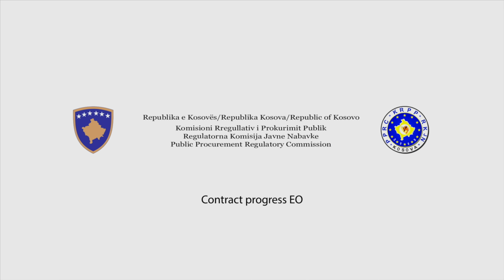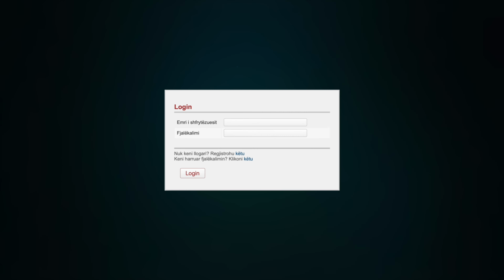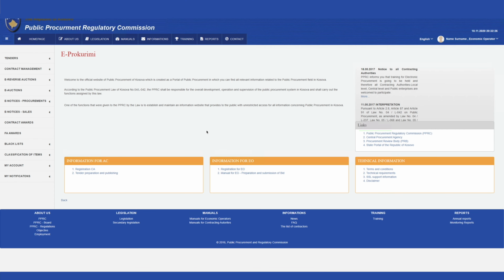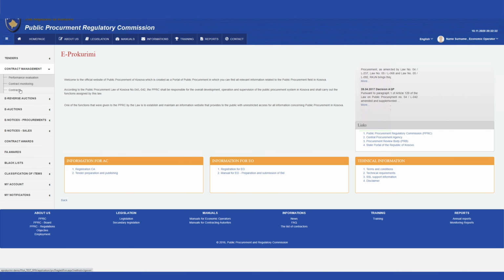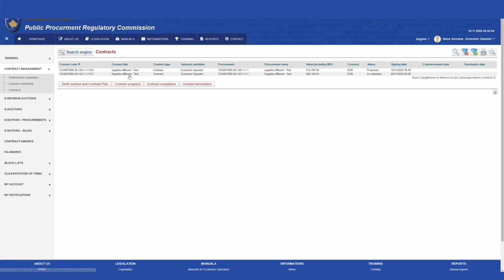Contract progress, economic operator. The economic operator receives a message from the CA manager that the contract progress option is open. He may enter the option by going to the Contract Management menu, selecting the procedure, and clicking on the Contract Progress button.